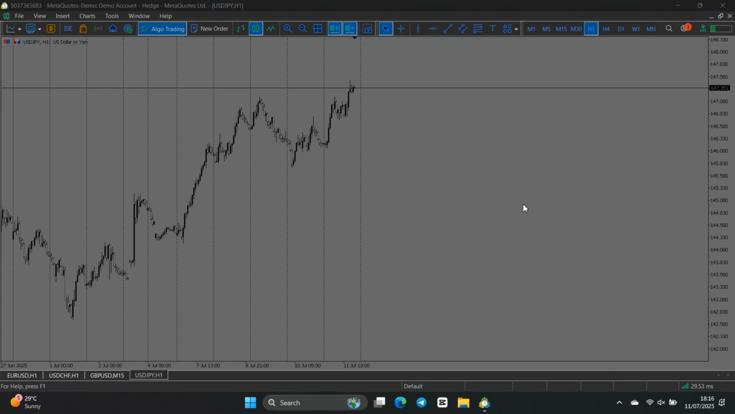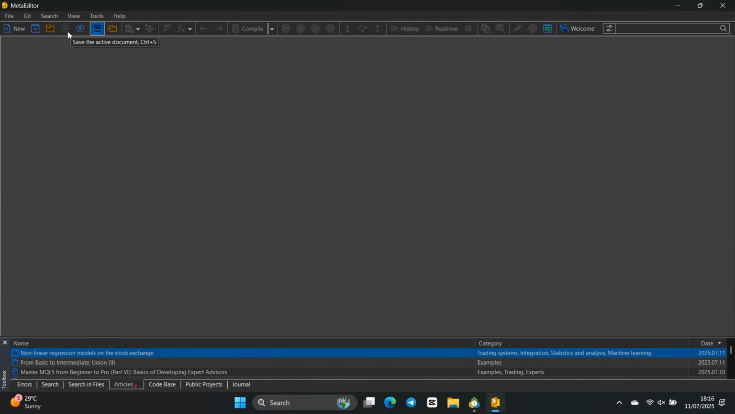In this video, we're going to build a sell button expert advisor using MQL5, and when clicked, the button will instantly open a sell trade directly from the chart. So to start, we need to click the IDE icon in the MetaTrader 5 to open the MetaEditor.